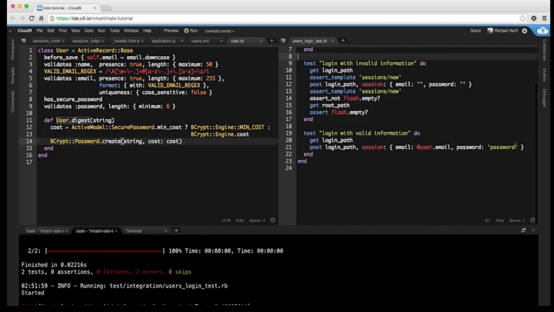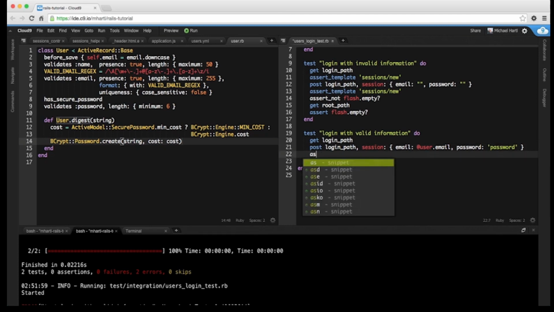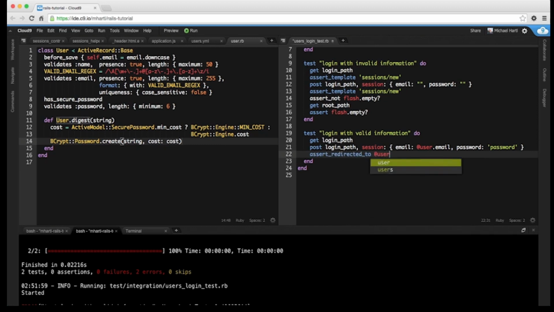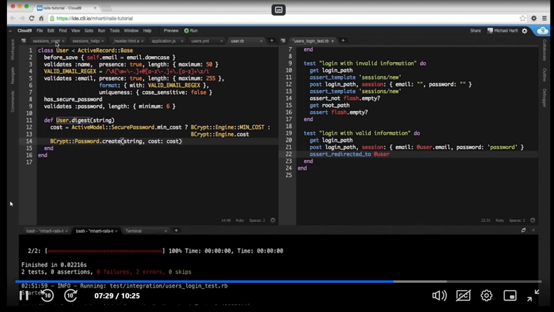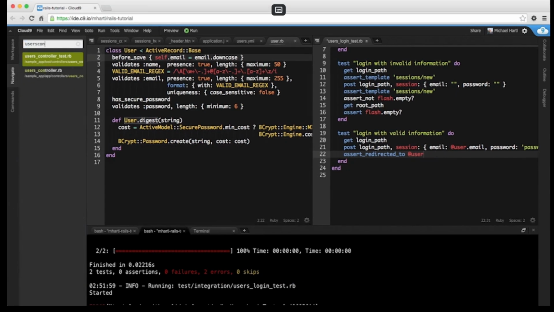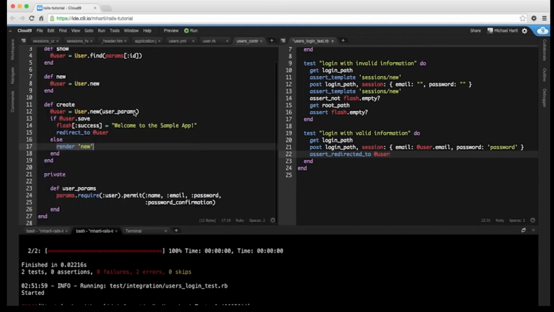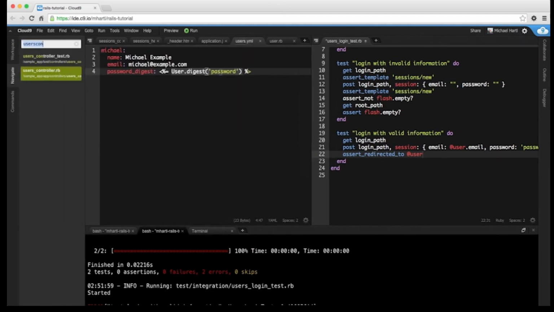And over here, now we can actually get this to work. So we're going to post to the login path, and now we can make some assertions. So what happens when we successfully log in? Well, we should be redirected to the user. Do that with assert redirected to. So this is to the user profile page, so we can just do @user. Remember that's in here. We're just doing this here. It's not users controller, it's a sessions controller.